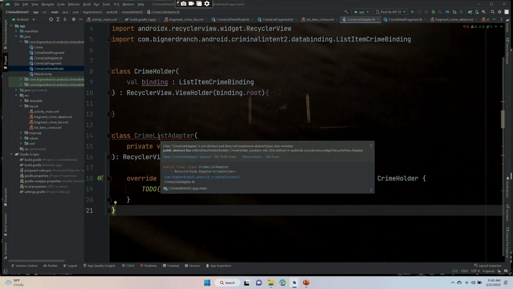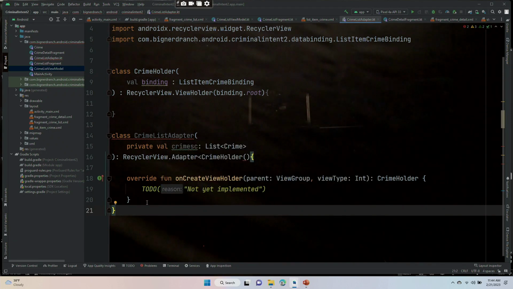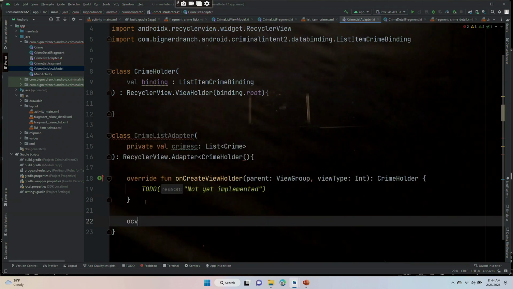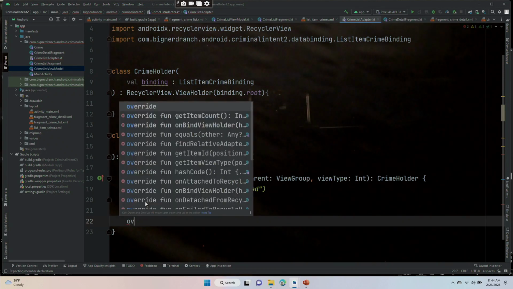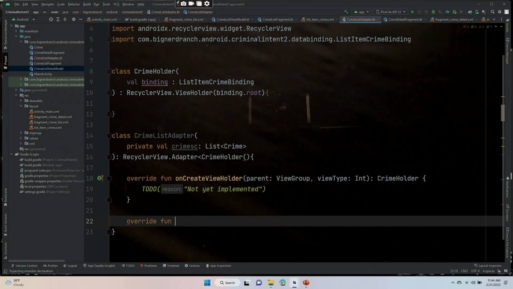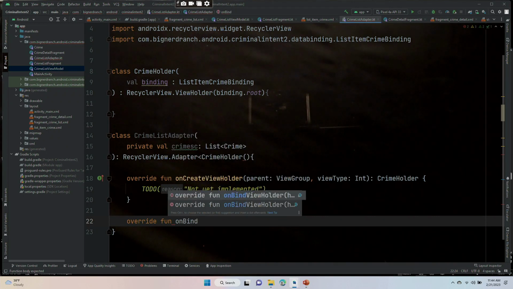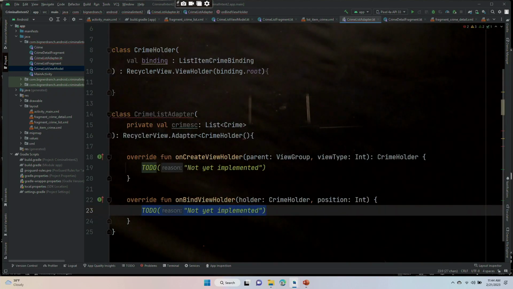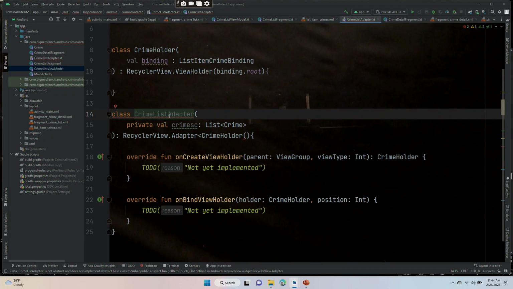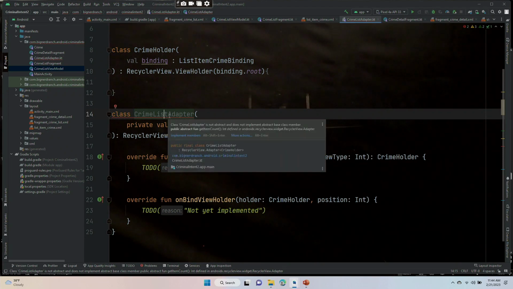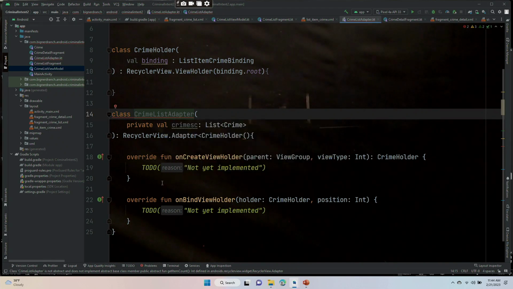Let's take a look at what else the CrimeListAdapter wants. It also wants the onBindViewHolder, so let's begin that one. Override fun onBindViewHolder. There's 2 options here. What are they? It doesn't really matter which one we pick, because we're just going to leave it stubbed as soon as we get past this error, and we still have an error. And what does it want this time? Of course, it wants our final method that we are going to implement, getItemCount.